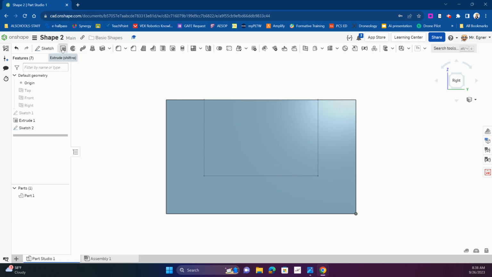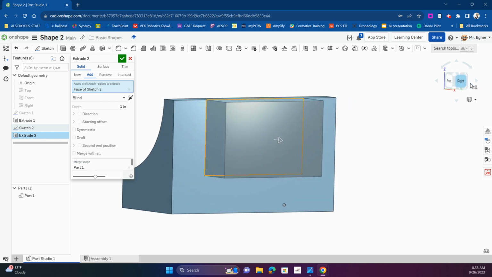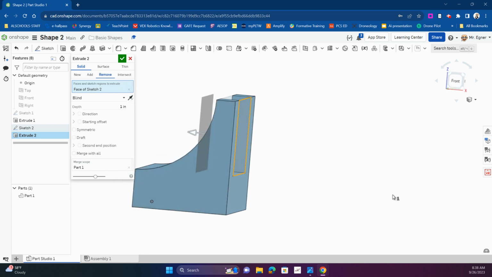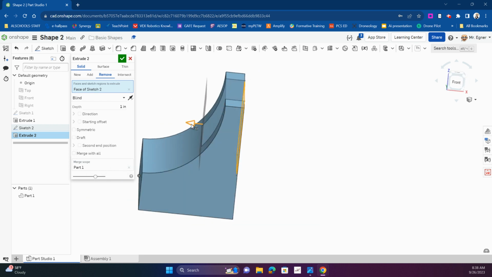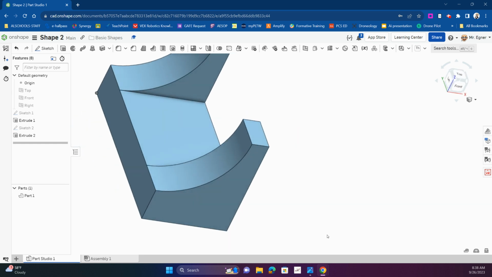I'm going to extrude this through. So I'm going to push that through. I'm going to change my view just a little bit. Change the direction by clicking on the arrow. I'm going to make sure I hit remove on this, and I can either push it all the way through, or in my case, I'm just going to drag this so that it goes the full length of it. So it cuts everything out, and I hit the button, and there it is. So now I've got the back side of it.